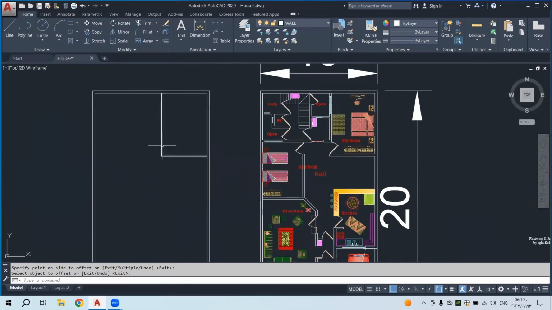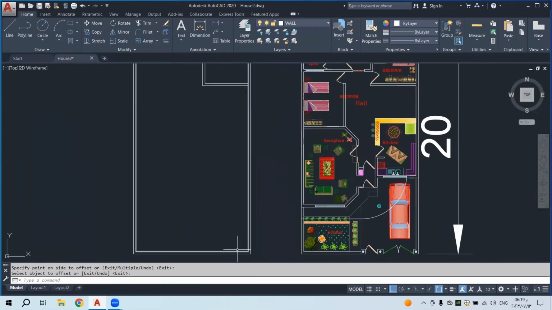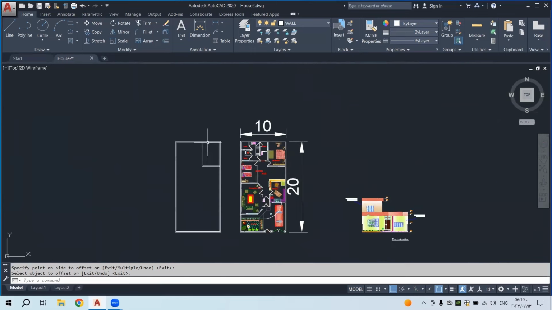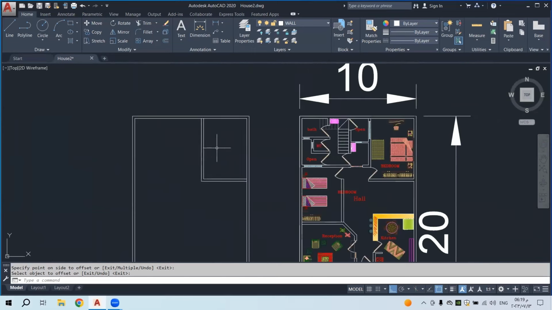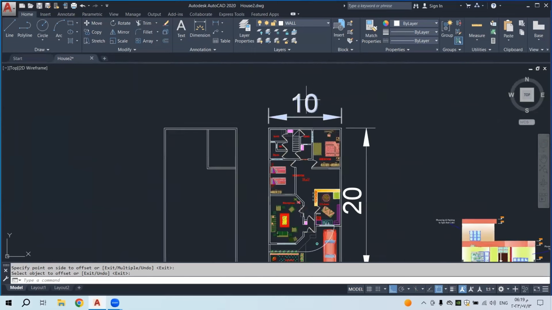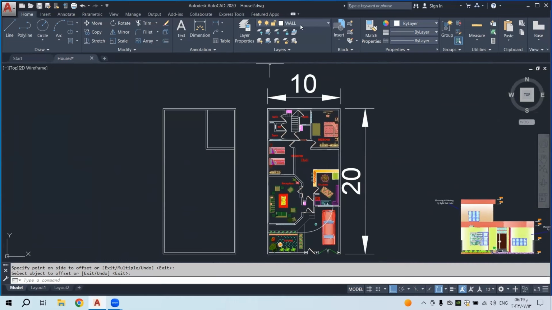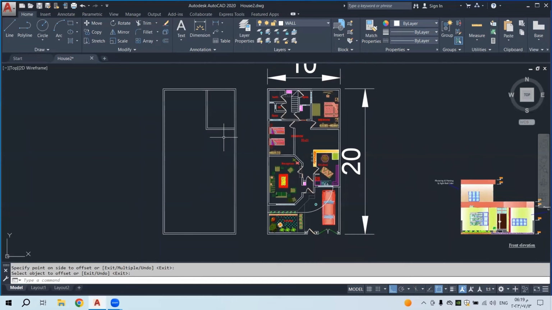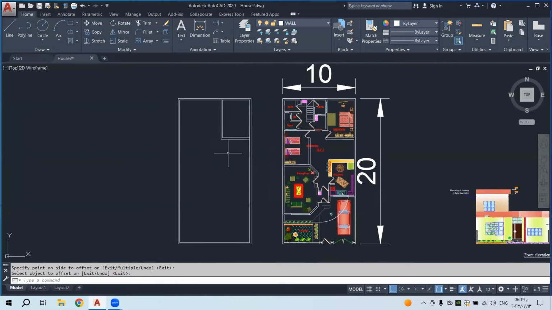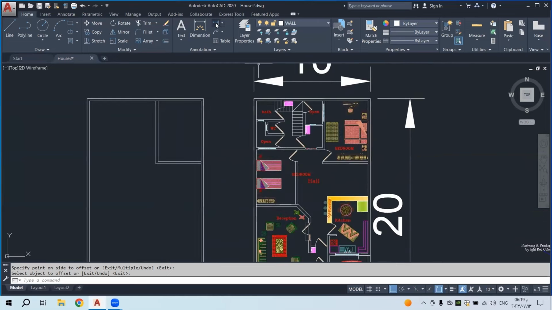This will create this room. The opening of the door for this main door, later I will make the opening. And the dimension style also is not good. Later when we go to the dimension layer, for putting the dimensions, I'll modify the dimension style. Now I'm just creating the walls step by step.